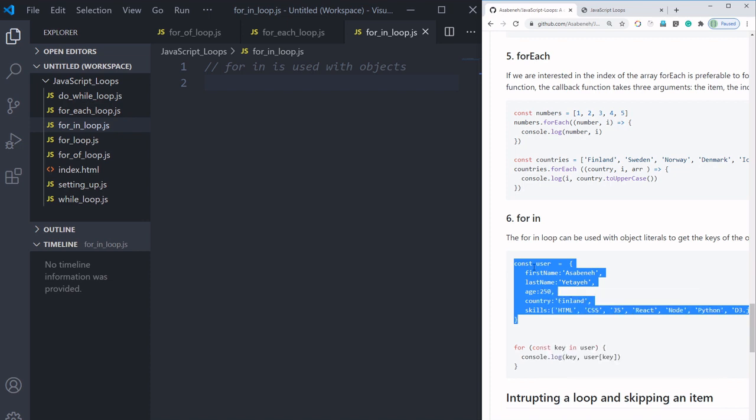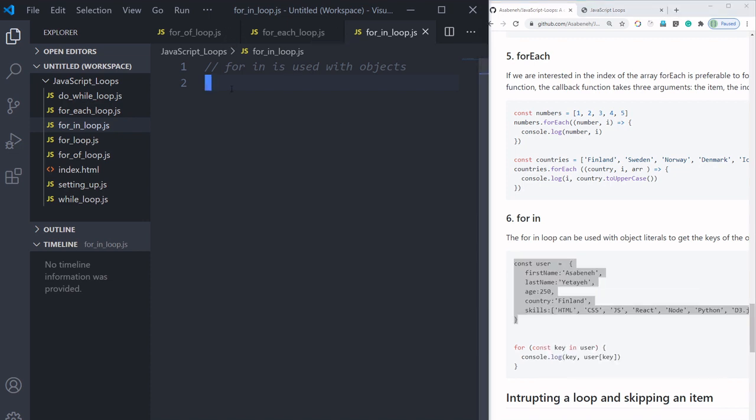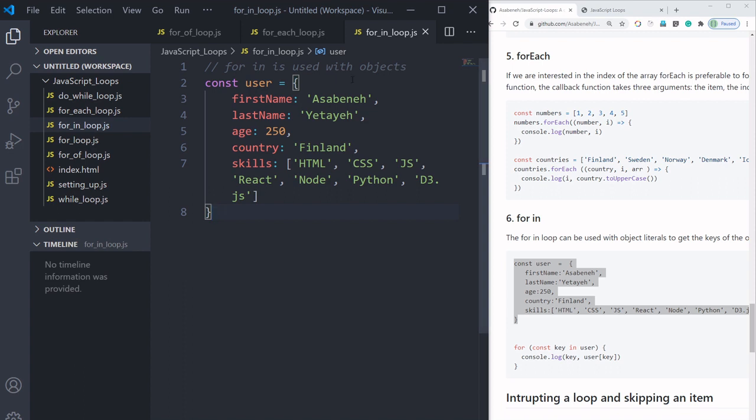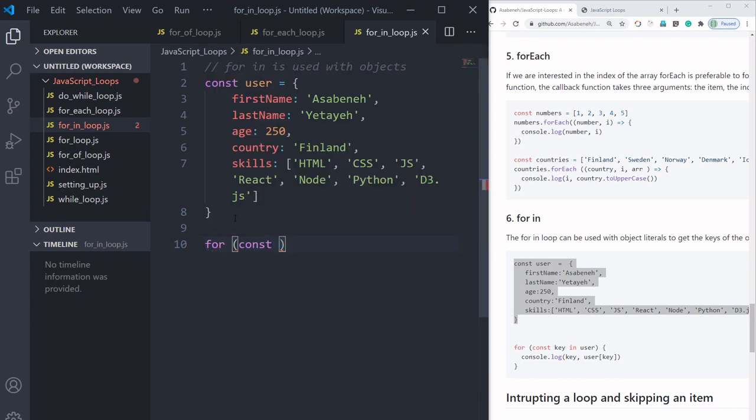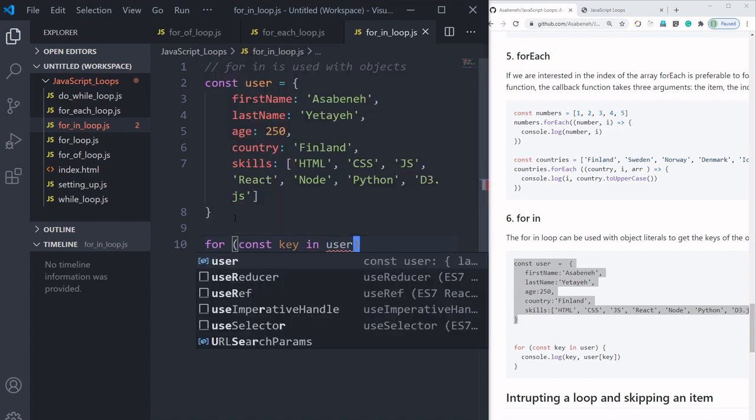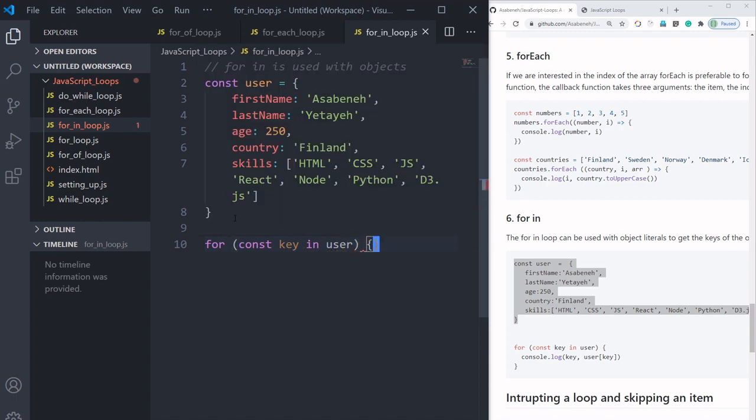So I have already an object here. I can make use of this object. Yeah, let's write it here. This is a user having the following keys: first name, last name, age, country, skills. Then if I am interested in this, actually for const, and then I say key. So that means I can access the keys of this object user, and then let's console.log the key.